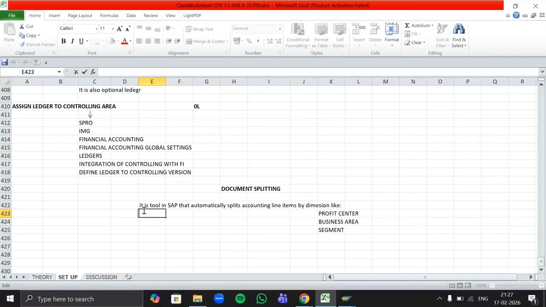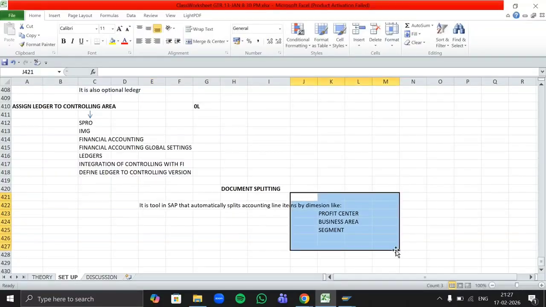Now, here as I told, we are not going to keep document splitting active. We want document splitting inactive. Why do we want to deactivate it? Any idea? If we deactivate, then of course we won't be able to generate reports in these three different dimensions. It will be generated only at company code level.